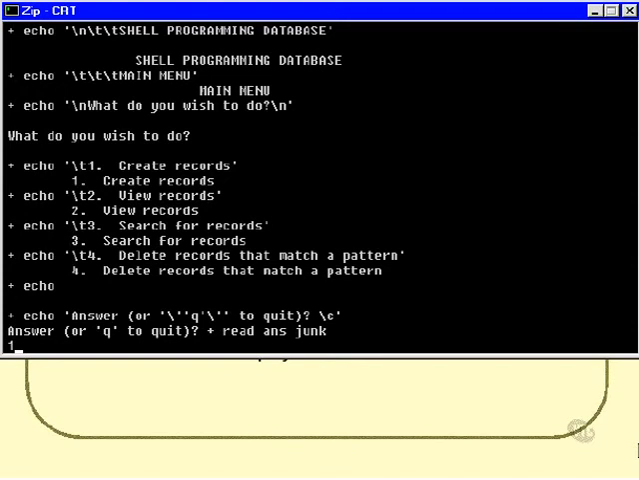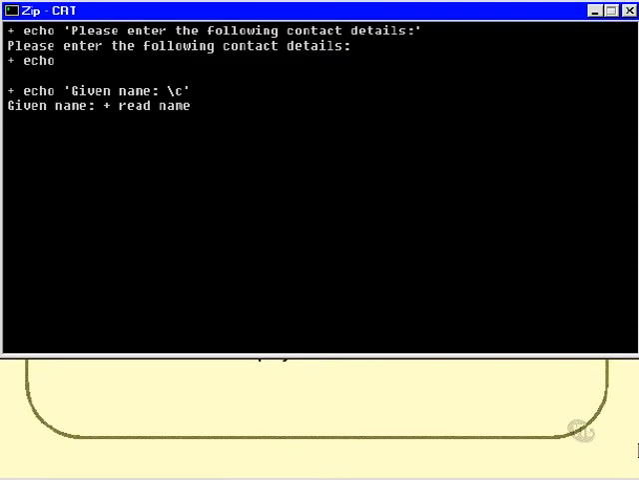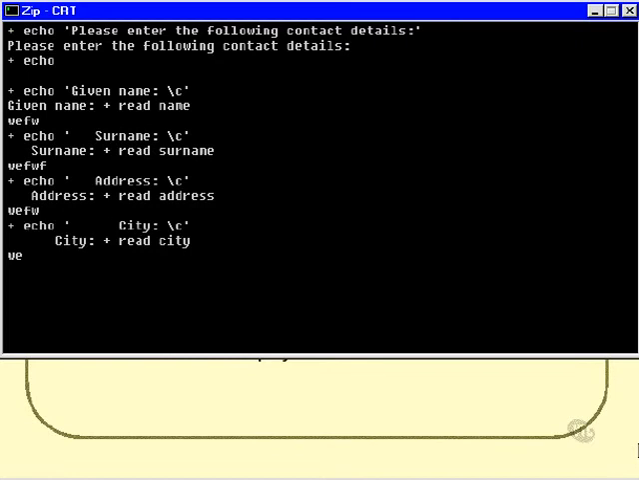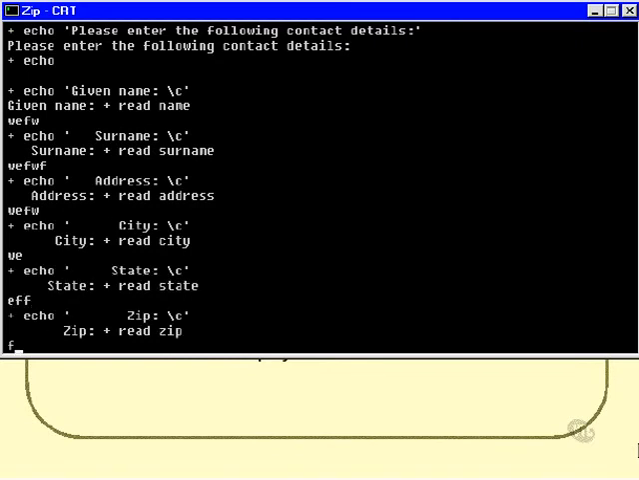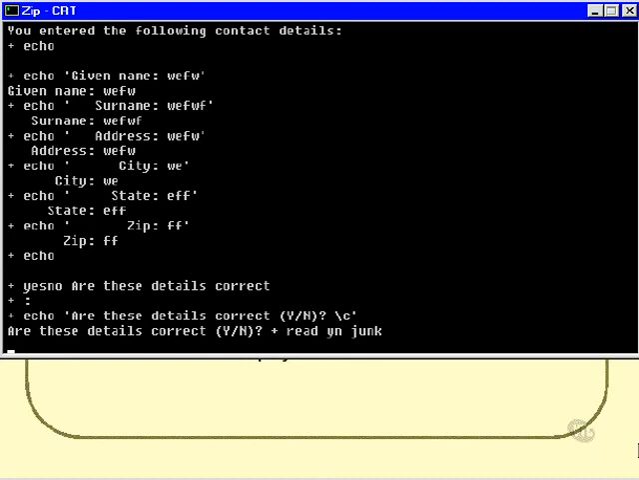We'll choose number 1 because that's where the problem lies. And notice that the very last thing that it's just done is a plus read name. So that's the very last statement that got executed, so it's now waiting for us to type something. So I'll just do all the typing that I did before, and we scroll through each one of those one by one. Okay, so are all these details correct? And I answer yes, because I want the bug to occur.